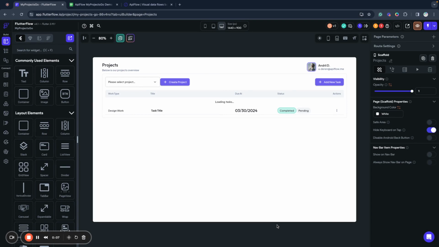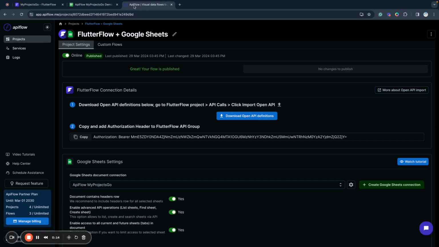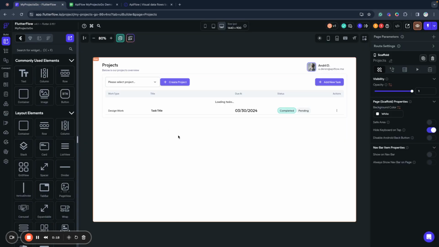Today we will continue to build our project management tasks using FlutterFlow and Google Spreadsheet as a backend and ApiFlow as our universal connector. So what we want to do today is change how we select the projects from the backend and display a list of project tasks using a very powerful feature that FlutterFlow released not so long ago. It's called Parallel Actions.